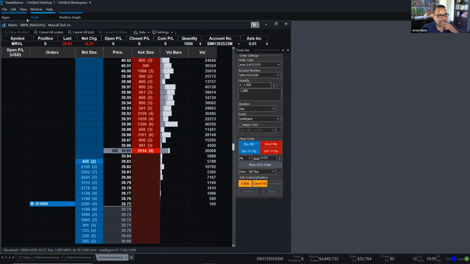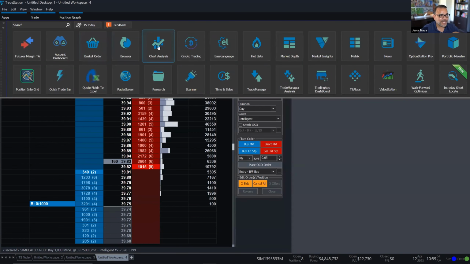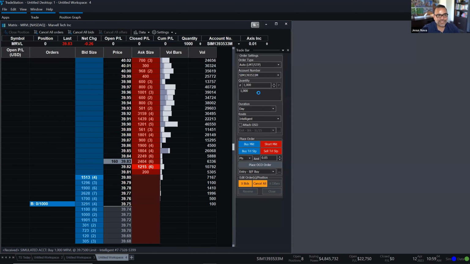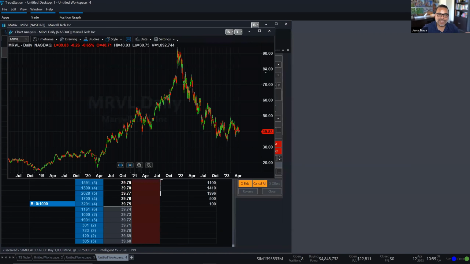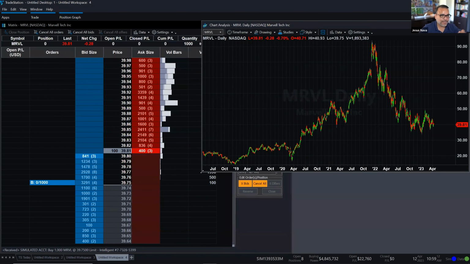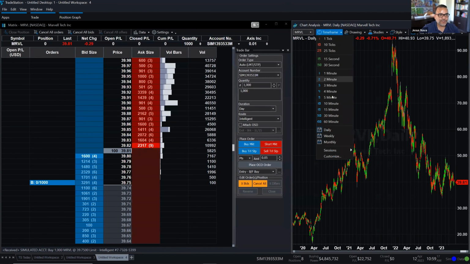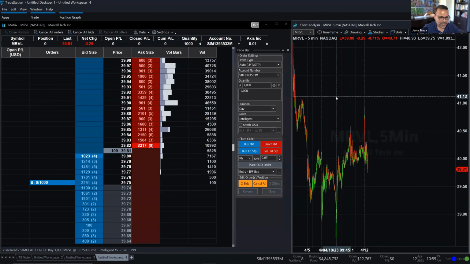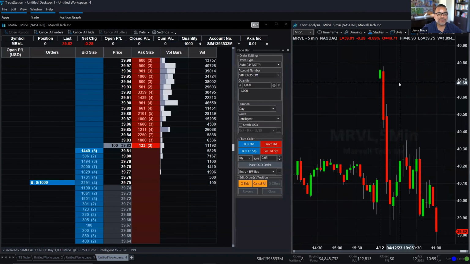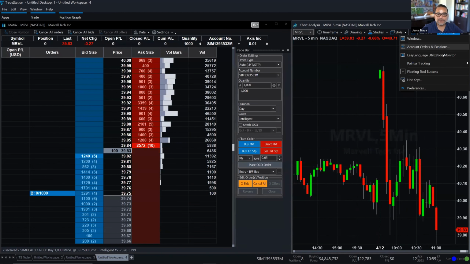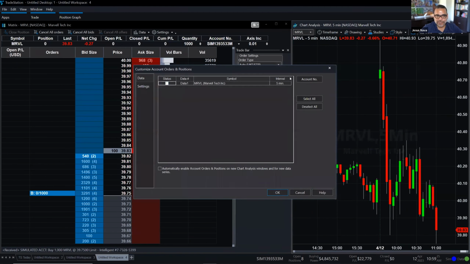In addition to the matrix, I like to have a chart here on the right-hand side because you also want to see how your orders relate to market activities. So let me go ahead and put a chart here on the right-hand side. Let me turn this into a 5-minute chart. And I'm going to also turn on something that I turned off, which is account orders and positions.